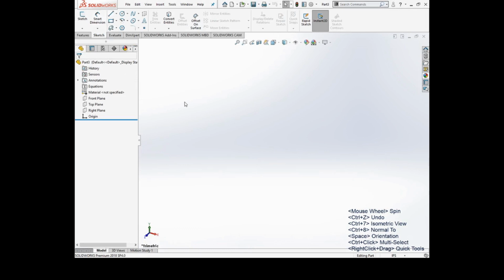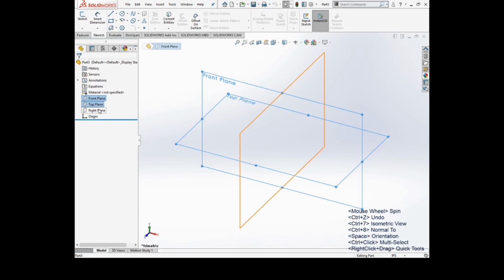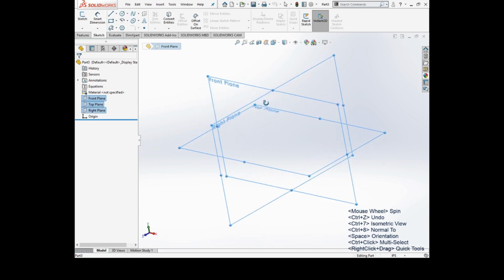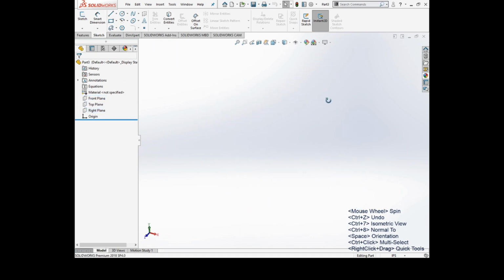So first thing we're going to go over are these planes. We've got the front plane, the top plane, and the right plane. These are the planes that you can create sketches on to start your part. I'm going to press Control 7 to go into isometric view, and I'm going to select the front plane.